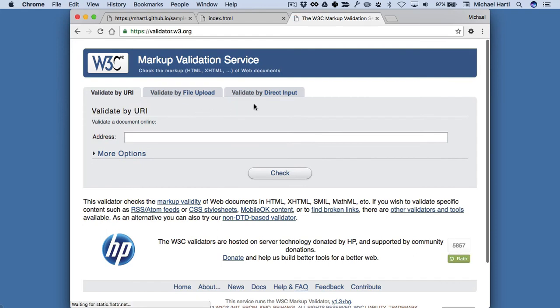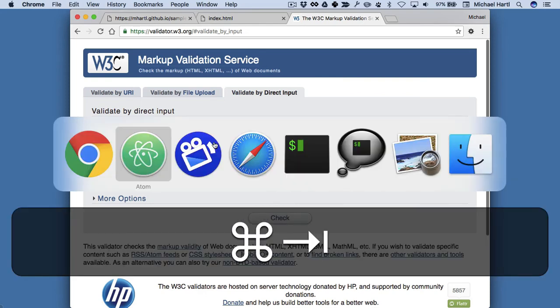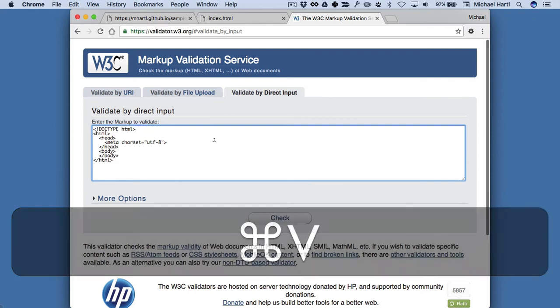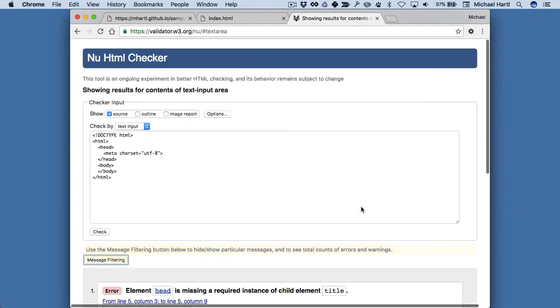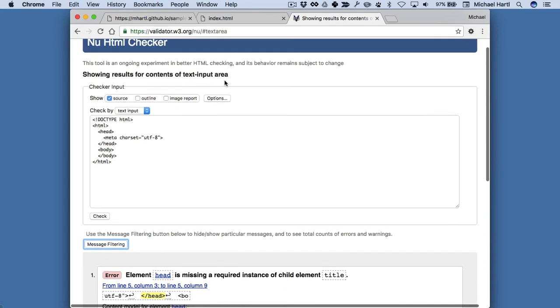And now let's take a look at the tabs. We can put in an address, but we don't actually have this skeleton available on the live web yet, so we're going to validate by direct input right here. Paste it in. Oops. Because I didn't copy that. There we go. Let's check that. Now you can see there's an error. It says element head is missing a required instance of child element title. So let's take a look at this. Here, actually, we can edit right here in the validator.